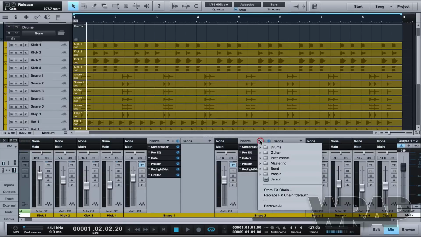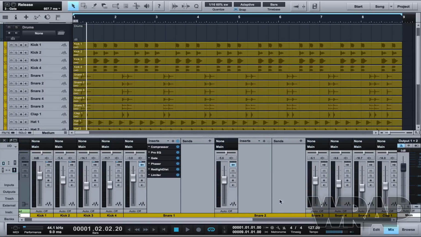So in this case, I'm going to show you the other way that I do this. So now 6 plugins on snare 1, snare 2, nothing. So I want to copy all these 6 plugins, the FX chain, over to snare 2. So all I do is roll the mouse, the cursor, move it over to where it says inserts, and you're going to see a hand.